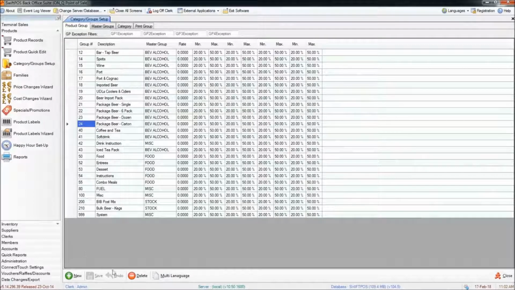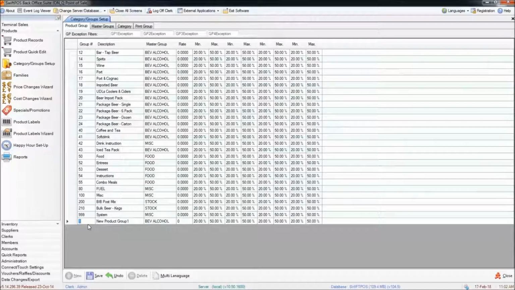So I'm going to go ahead and create a brand new group here, just by clicking on New, and you can edit the group number and the description directly in these fields here. So I'm going to create group 44, and I'm going to call that juice. In the third column here, you can see that I have master groups, and I'm going to set that using the little drop down here to non-alcoholic beverages. That's pretty much all I need to do for that new product group. There are no products in it at the moment, but I'll populate that in the future.